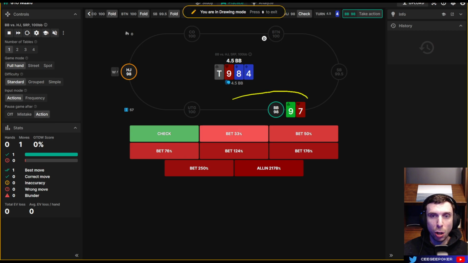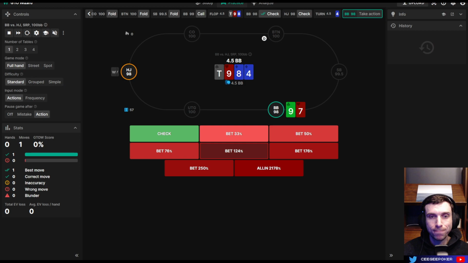We're not going to get called by much worse for two streets if I do bet two streets. So I would say I'm going to mostly check or bet small or medium with this hand.